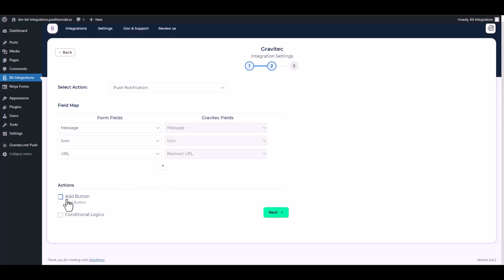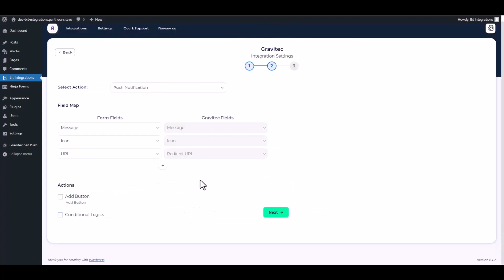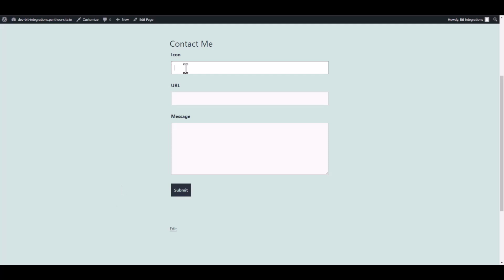Here are some advanced features, like actions and conditional logic. You can use it for your requirement. Next. Finish and save it. Go to your form.